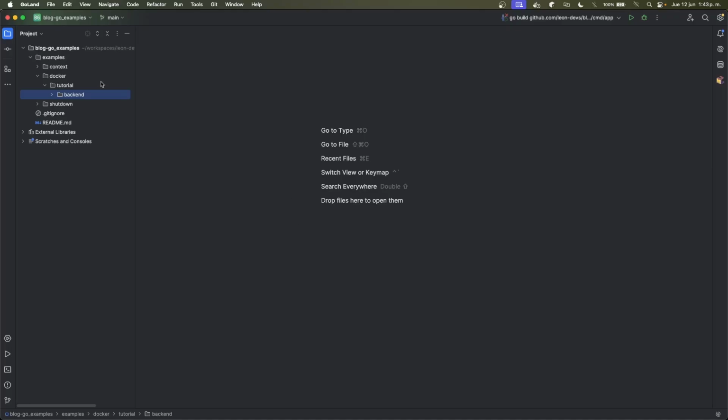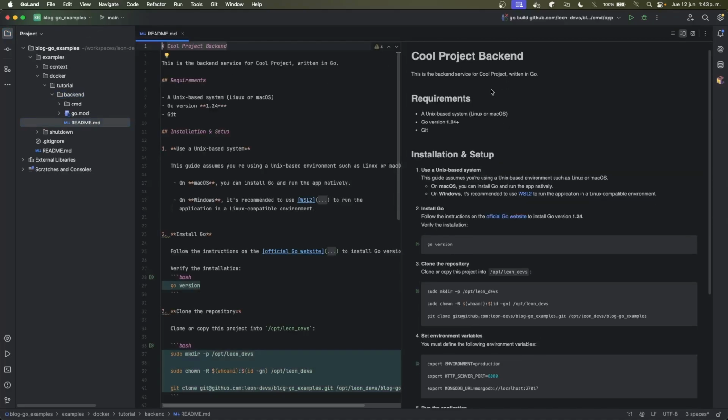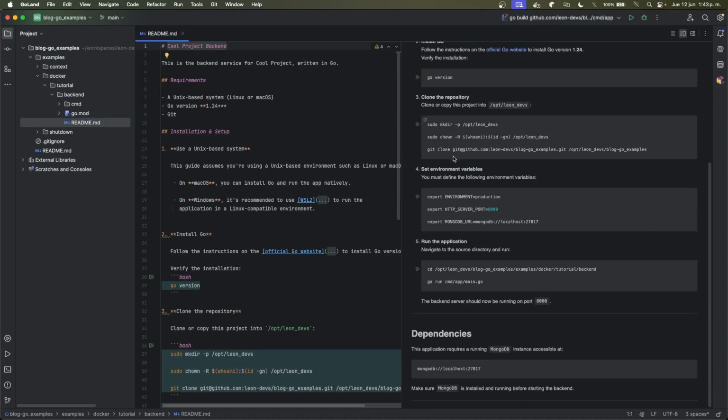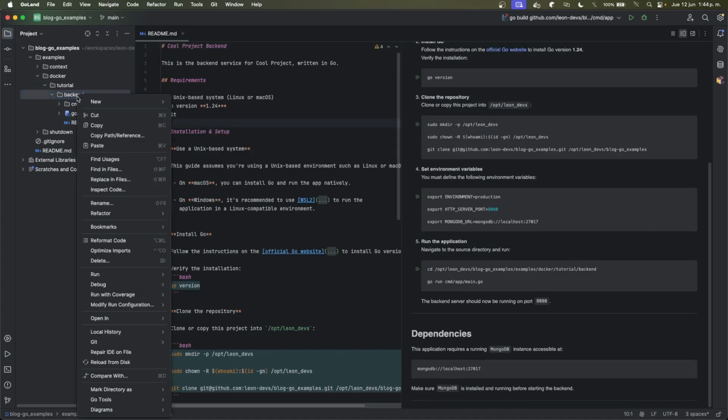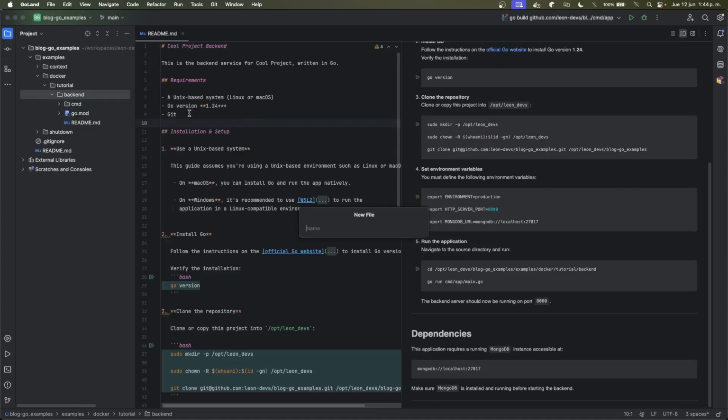If you take a look at the structure that we have in our examples, we are working with Docker, tutorial, and inside tutorial we have multiple artifacts that we can Dockerize. In this case, we'll be working with backend, that is the one that we saw during the example. Here you have the README with all the instructions that we need to follow, and in here we are going to create a new file called Dockerfile.